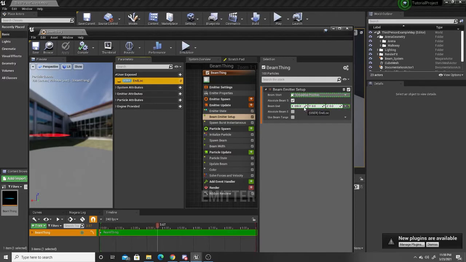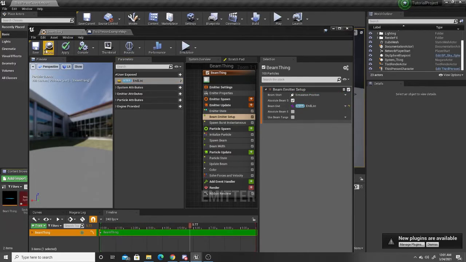Then, drag it over to that beam end vector that we looked at before, and now it's linked to the variable. Make sure to save here.